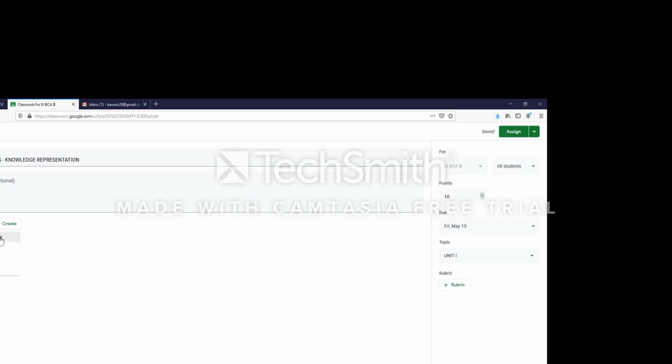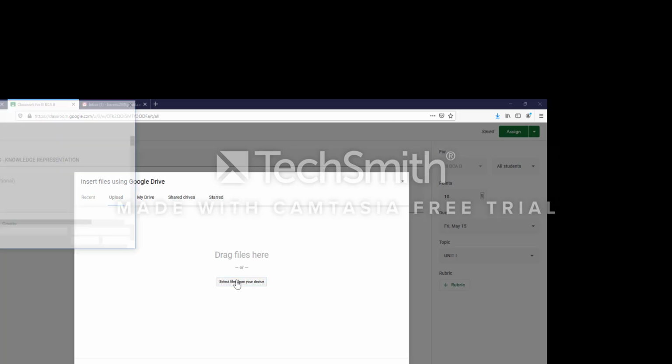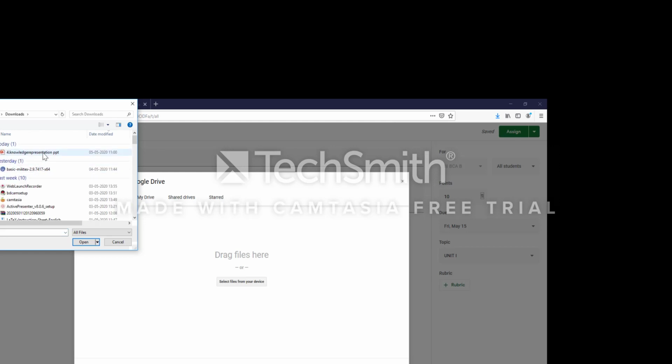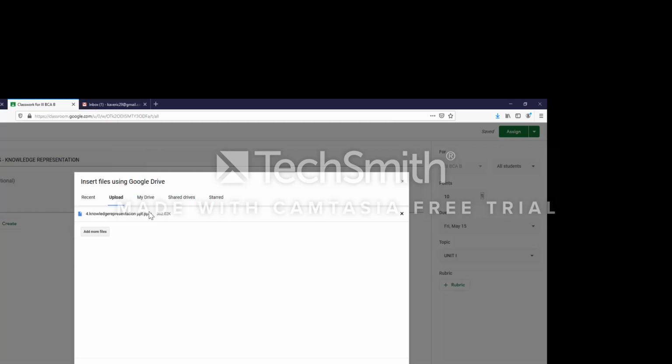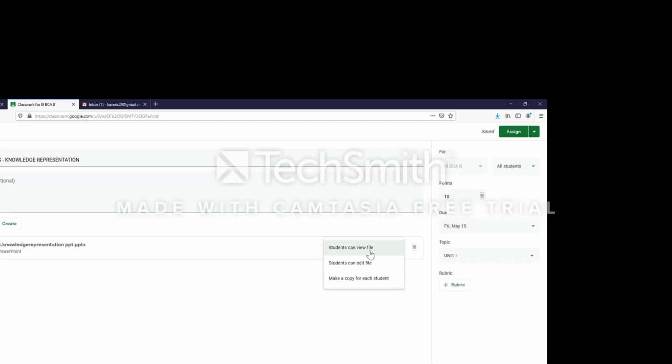I am inserting a material using Google Drive. First, I upload the content to my drive. For this I have already created a PPT. My PPT is added here. Just click upload. Here we have 3 options. Students can view the file, can edit the file, or make a copy for each student.